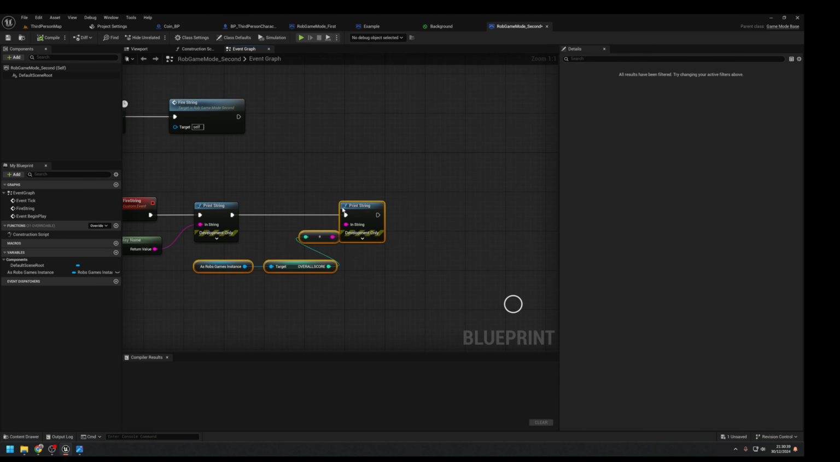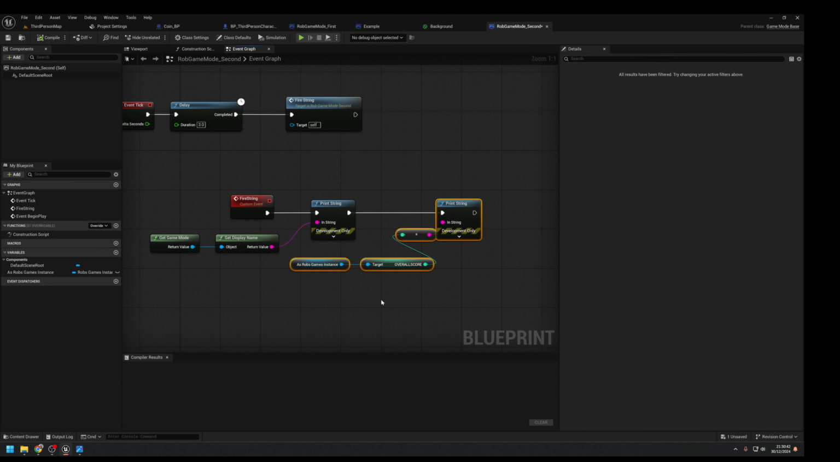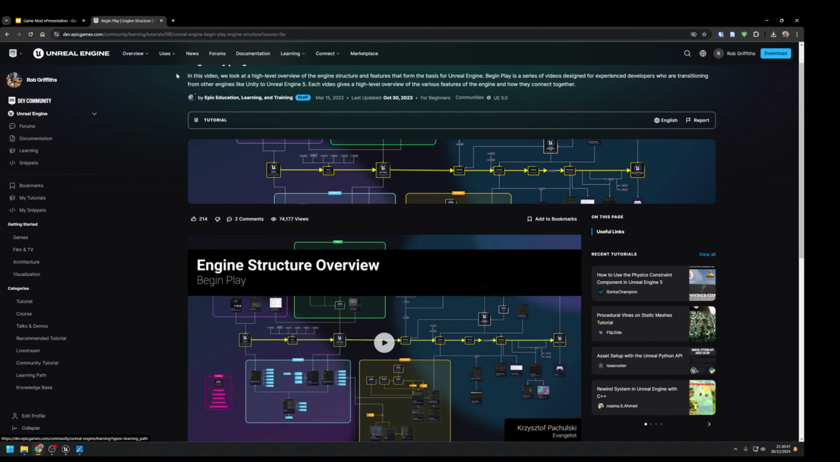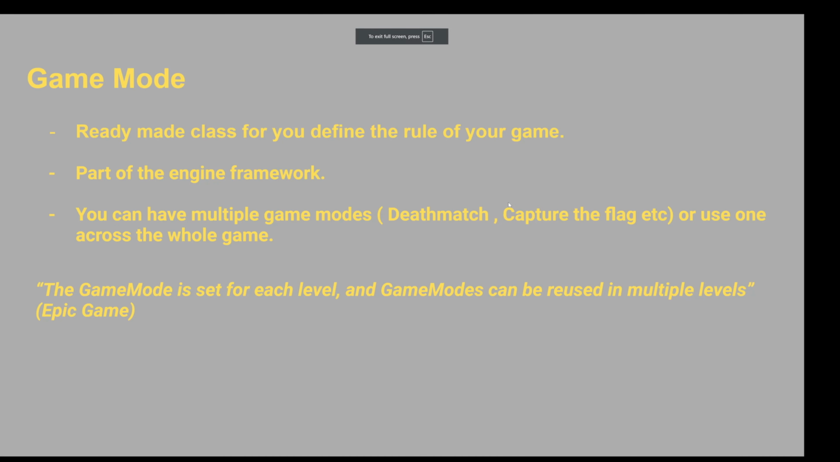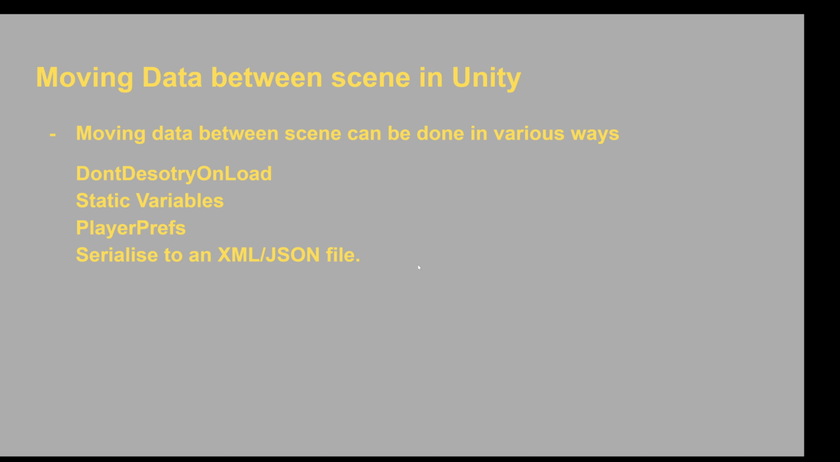Now, our game instance is something very special which we can use with our game mode. Now, if we were in Unity and we wanted to move information between scenes, there's a couple of different ways we could do it. We could set things to don't destroy and load. We could create static variables. Player prefs is often my preferred method when I'm working within Unity, or we can serialize to XML and JSON.